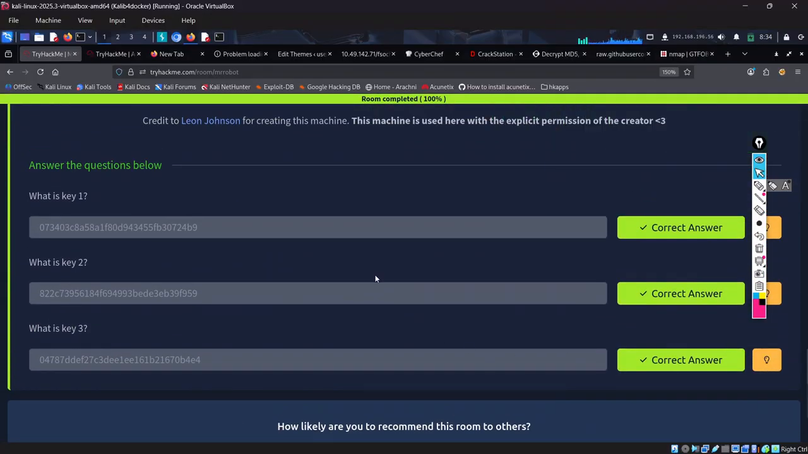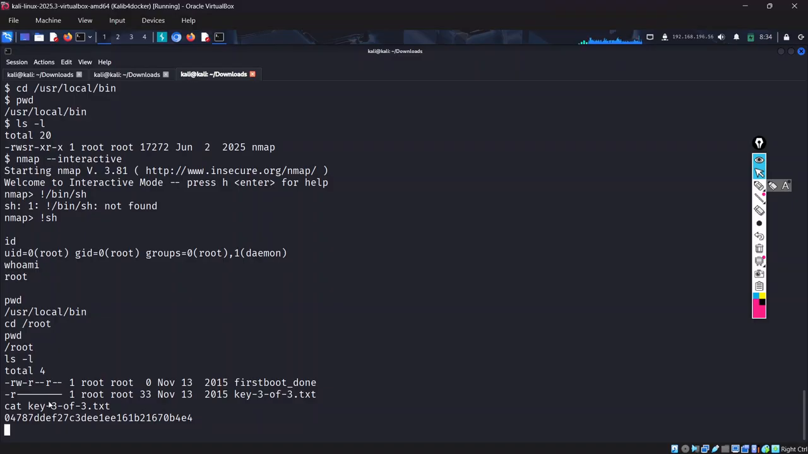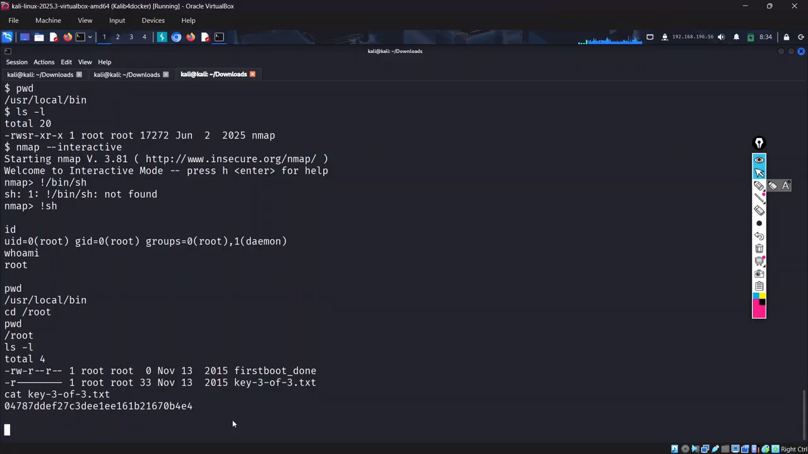So I'm considering y'all are beginners and I'm explaining each and everything. So this is 0478. This is the third key since we didn't find the second key yet. So 0478 is found. For now, we did two things and we found the key.